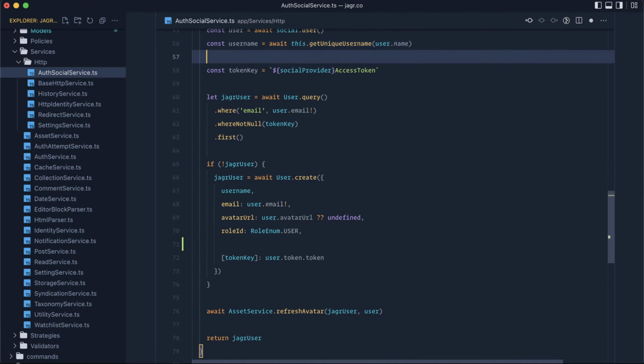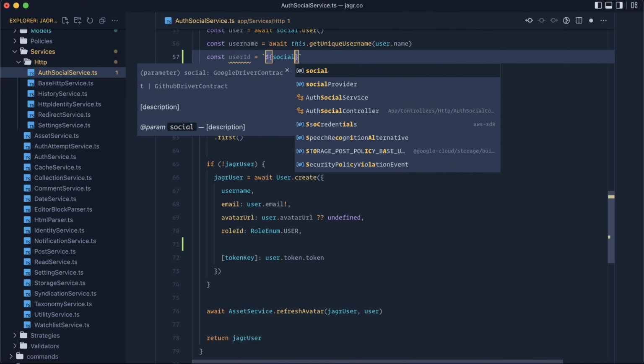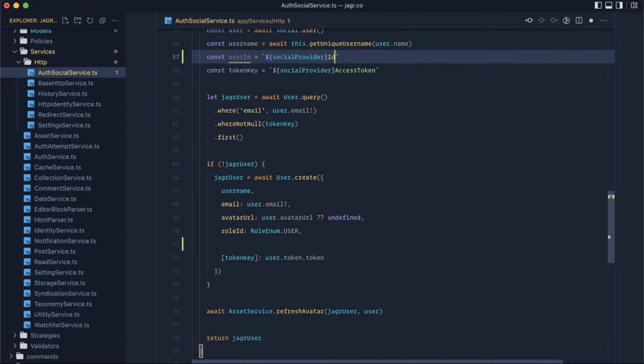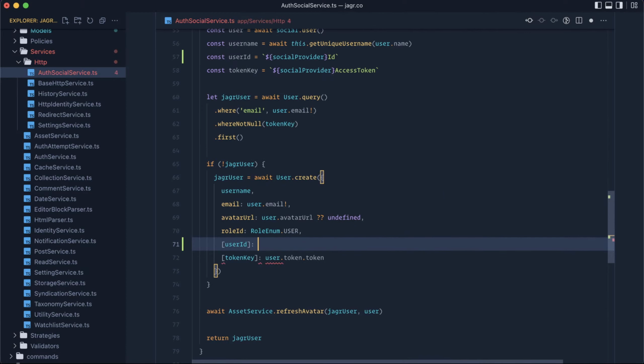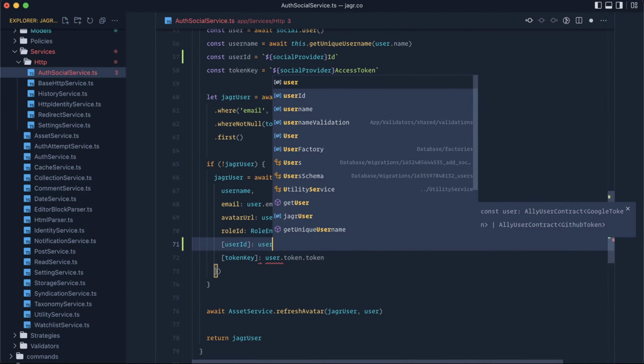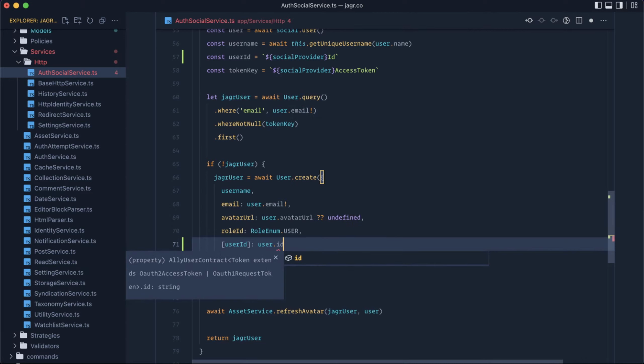So let's do const, keep that naming token ID or user ID. Yeah, let's do user ID equals social provider ID, and we'll tack that in right down here. So user ID, and that should be user dot ID.